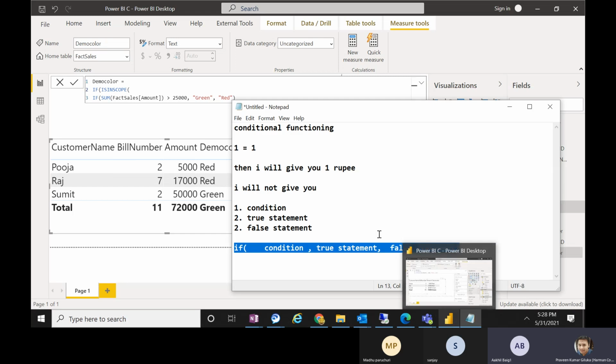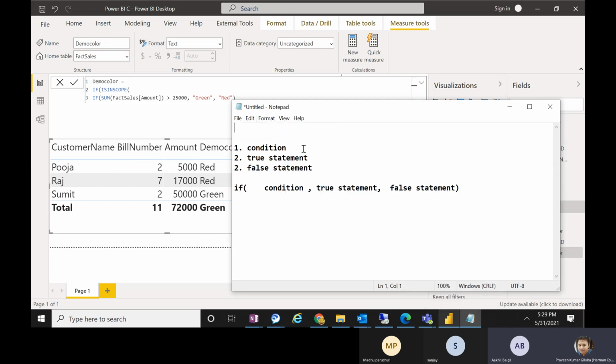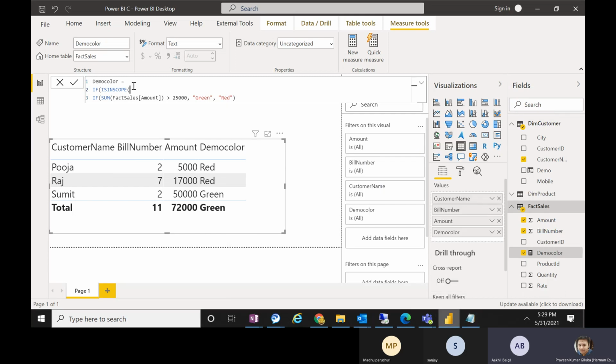So let me write what my condition is. Tell me, what is my condition here? If the filter context is present, then I have to show the color name, right? If the filter context is not present, then what do I have to show? Blank, right? Here my filter context is coming from these two columns, customer name and bill number. You can use any one of them, so I can use customer name, for example.